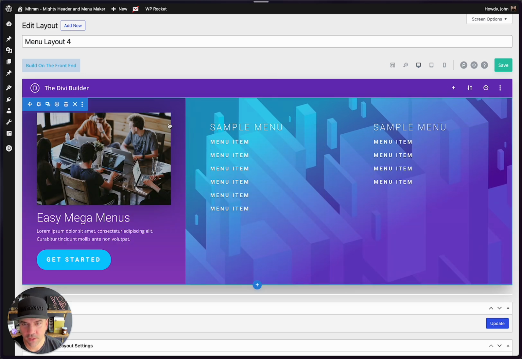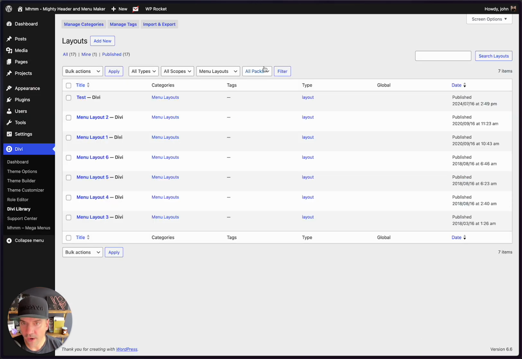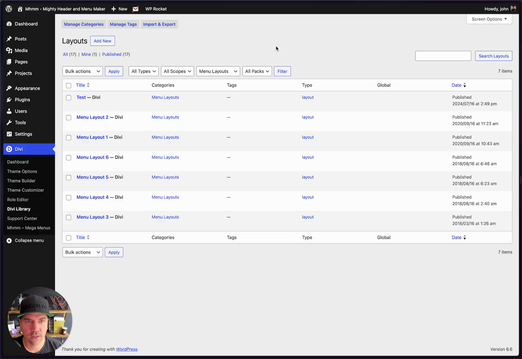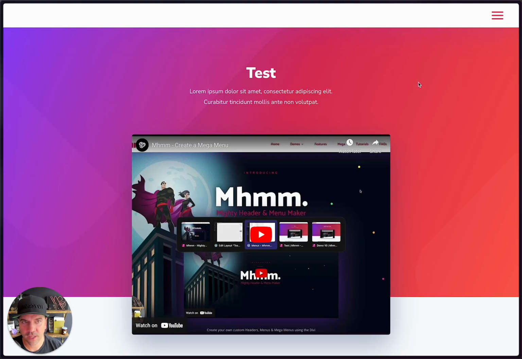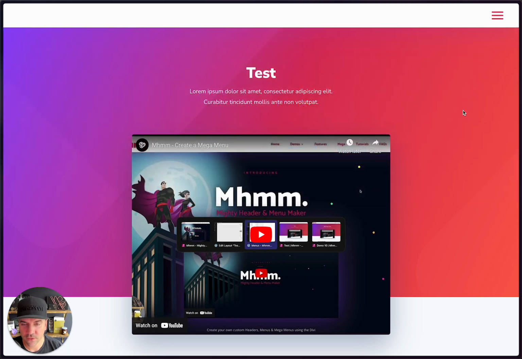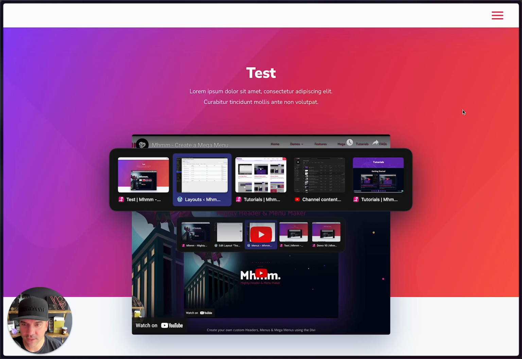Yeah, so, all right, that's one way. The other way I want to show is this page right here, where we have a single hamburger item that launches a mega menu. And so I'll show you how that one is set up.